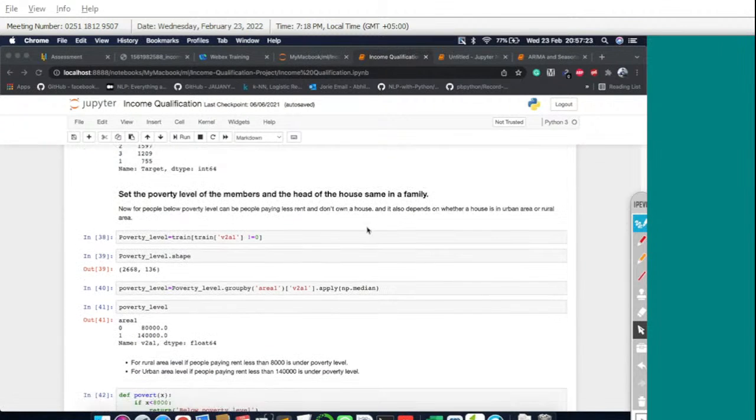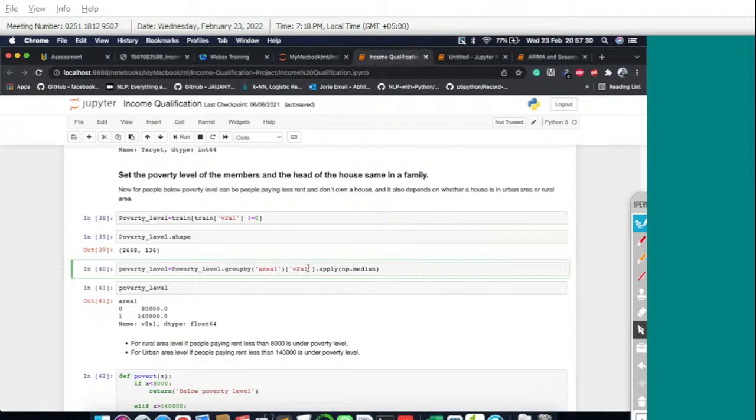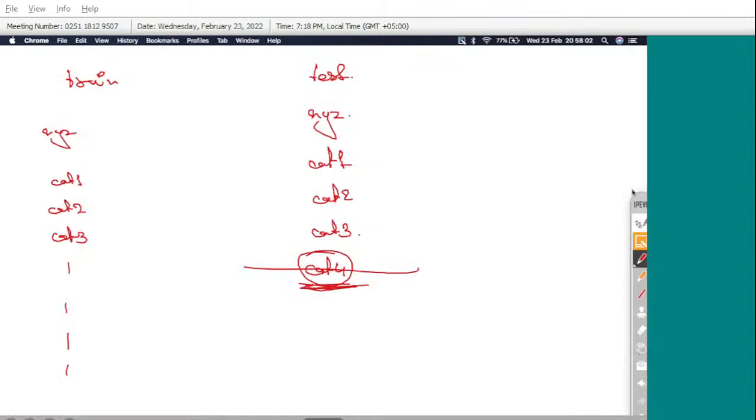Set the poverty level. Okay. So we will be using the area and the rent paid by that family in order to create the slabs, right? There is a column that explains what rent a family or a person is paying, plus we have a column that says in what area they are staying, rural or urban, right? So how are we going to utilize that?